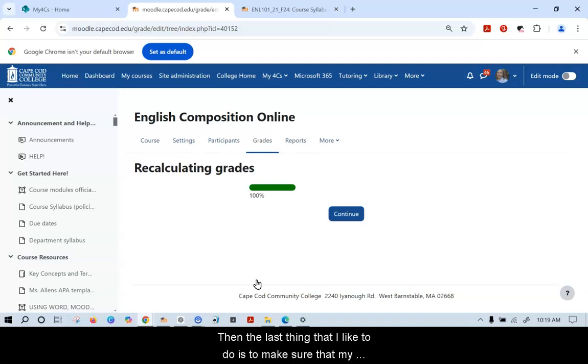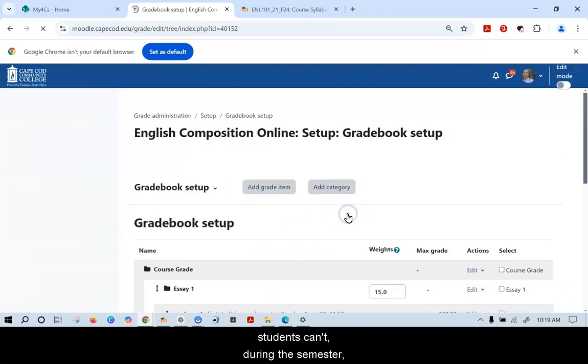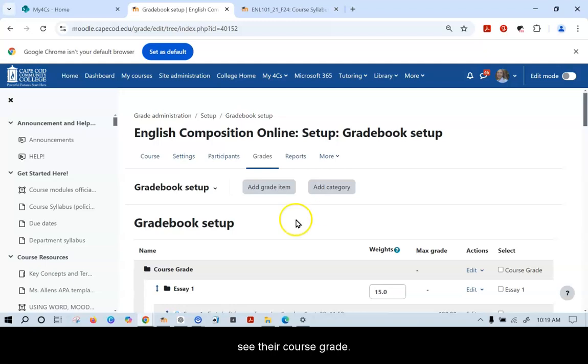Then the last thing that I like to do is to make sure that my students can't, during the semester, see their course grade. And that's because it's not really possible to give them an accurate grade. If I show them their grade as it is right now, I've had students who skipped their final exam because they said, I already had an A. I didn't need it. And that's how it works in high school for students who are using that total point score. If they already had an A, they didn't need to go to the exam. And I don't want students to think that.